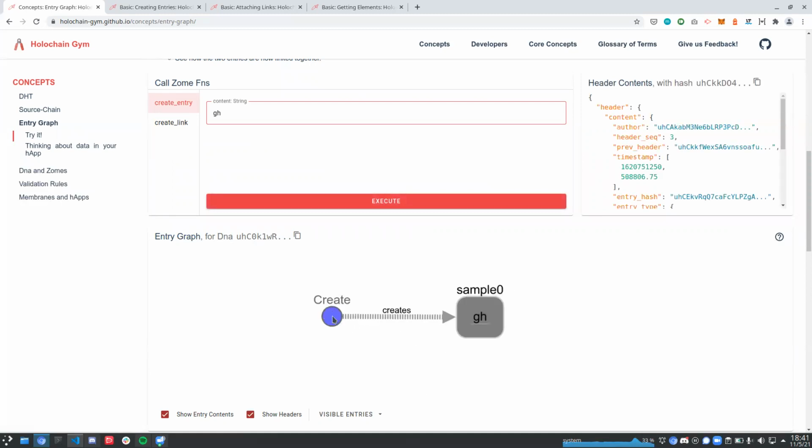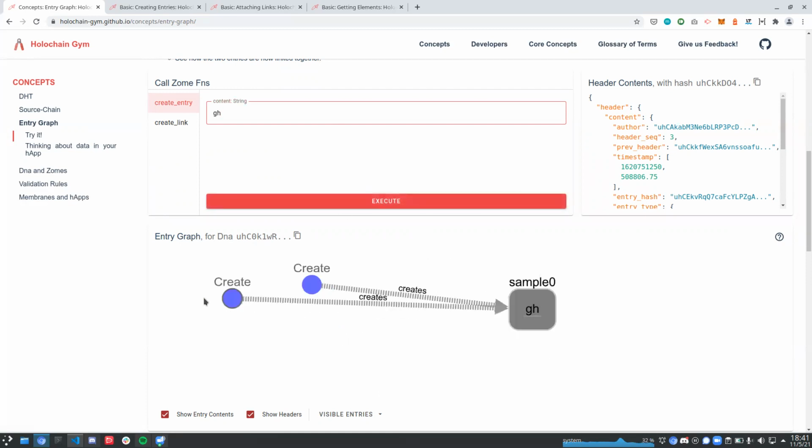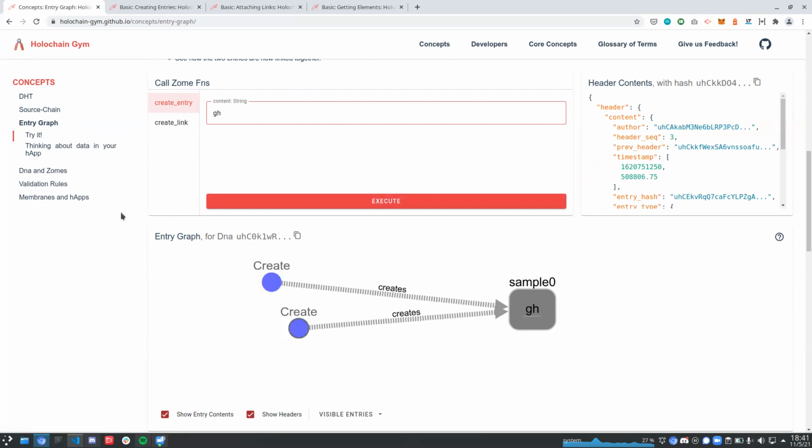So right now it's only one create header who has created that entry. But if I create the same entry again, then it's two headers, right? In the source chain, you can't ever have duplicated headers because it's a hash chain, and the hashes cannot be the same if every header has in its hash the entropy of the last header. So here you will have two headers pointing to the same entry.